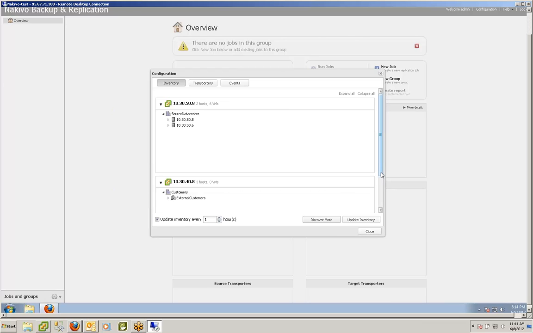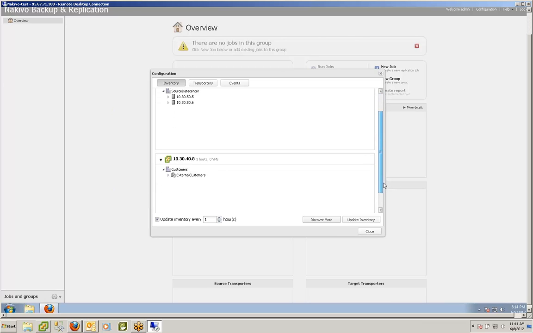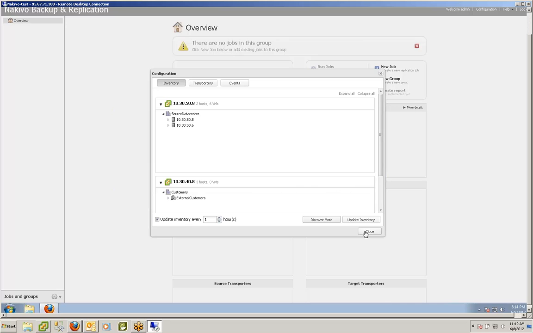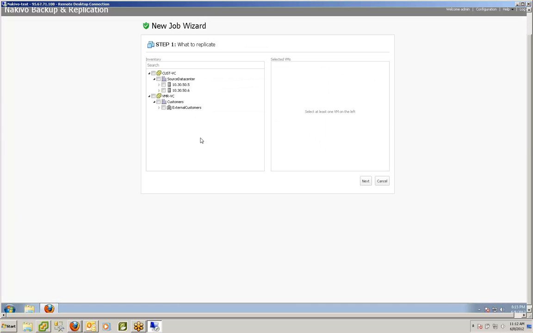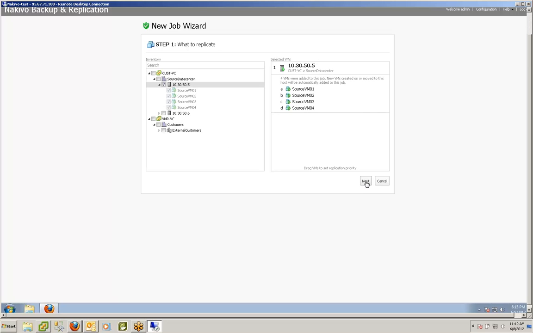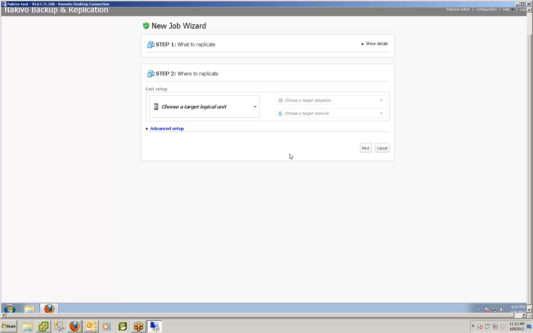And could you please now create a new replication job? How about those guys? Okay, yeah. And on that first screen, did you actually notice that you have protected not only the virtual machines under the host, but like the host itself? Yes. Yeah, I noticed that.